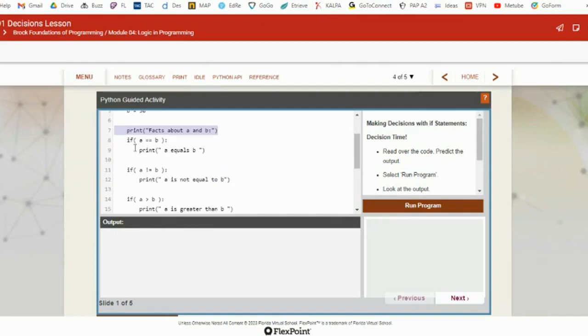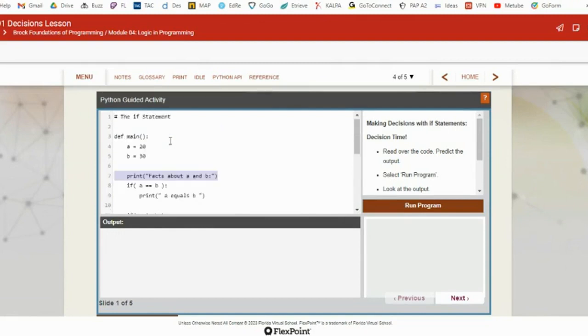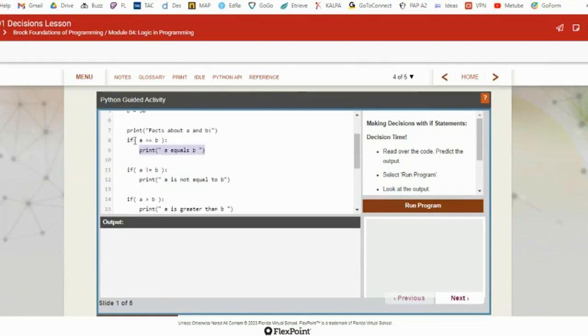Then we start hitting the if statements. If A equals B, remember that double equal sign just means equal. Does A equal B? No, 20 does not equal 30. So it should skip this print statement because this is false. When it checks this if statement, it's false. So it should not go to the print. It should just skip and continue on to the next if statement. If A is not equal to B, well, in this case, 20 is not equal to 30. So we expect it will print A is not equal to B.